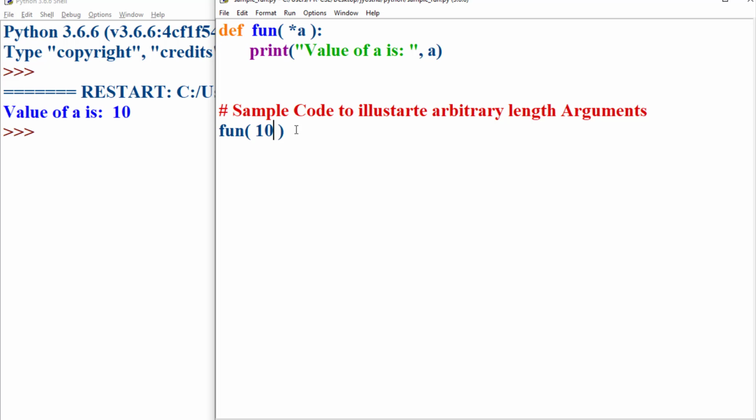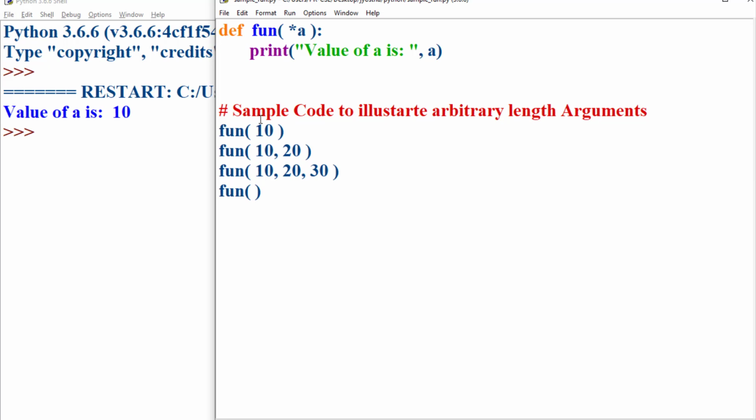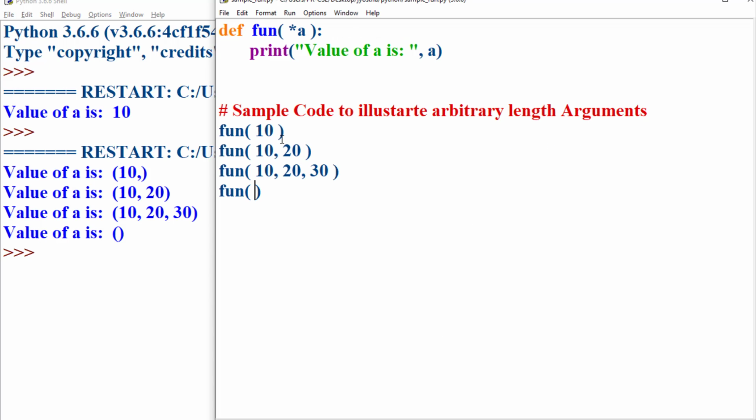So now let's call this function by passing a variable number of arguments. Consider these function calls where the same function fun is called with a variable number of arguments. Here I am passing a single argument, here 2, here 3, and here 0 arguments. Now let's execute this code and see. If you observe, in all the cases the function is executed without any issue.